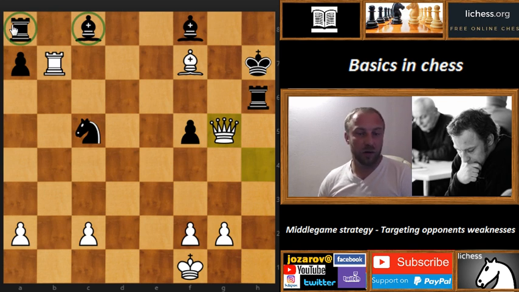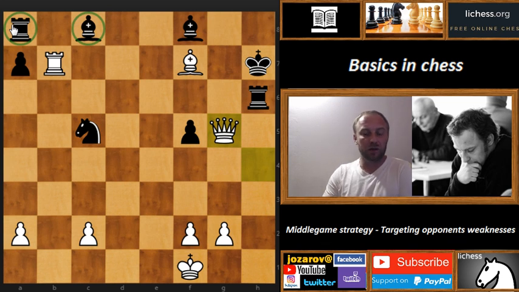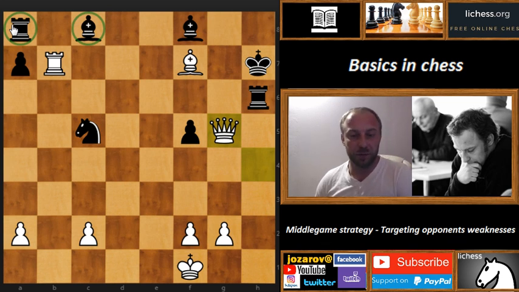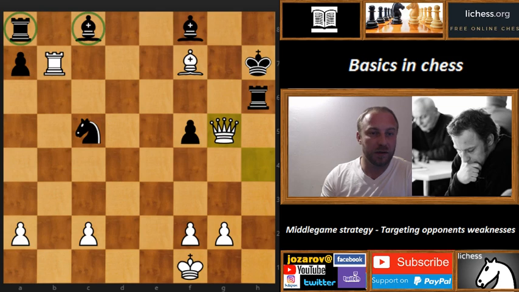So this underdevelopment of pieces can be your strategic idea to play against your opponent in the middle game. But if you're trying to do that, don't let him get out, don't invite him to get out with his pieces. Simply go forward, forward, forward if you feel the position is of this type.